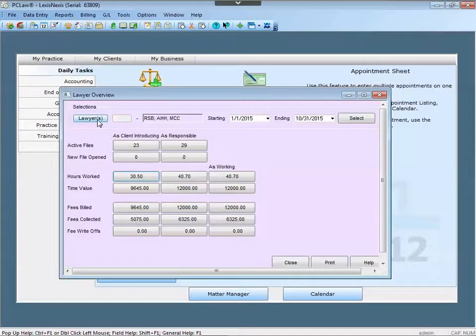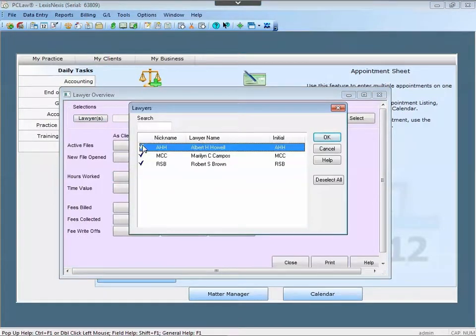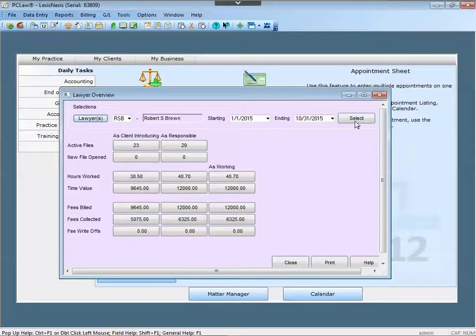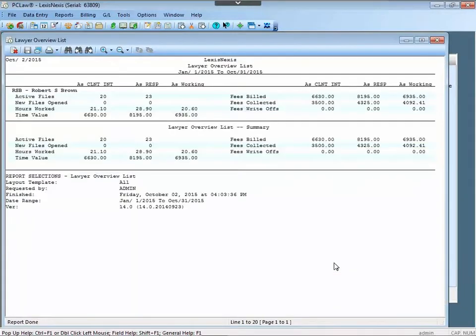To change it, again, click on the Lawyers button and uncheck any attorneys you don't want to see information for. And then again, click Select to finish. And now your numbers will be updated. You can also print a copy of this screen. You can either print a hard copy, email a copy, or save a copy of this report.